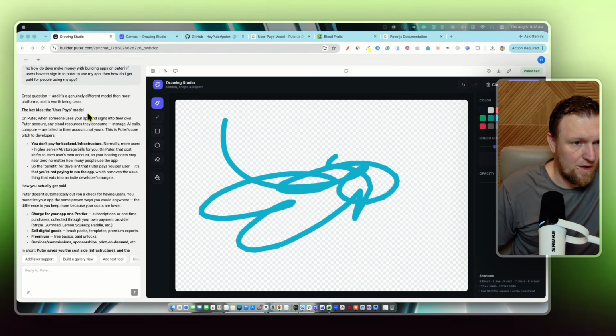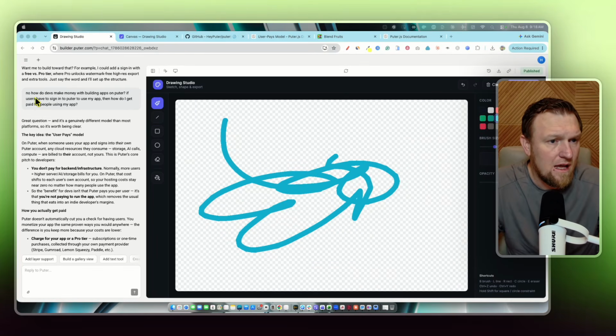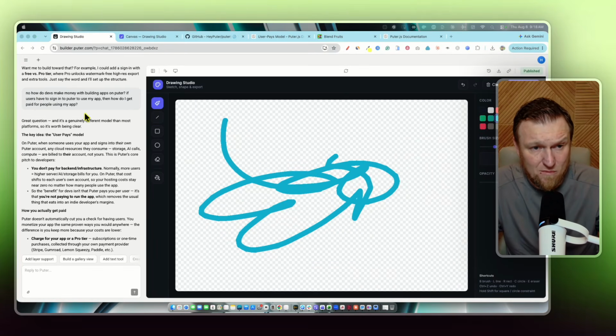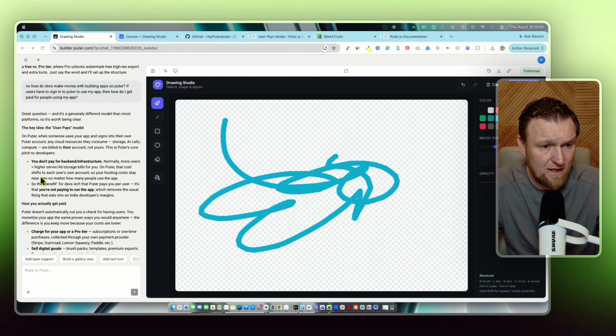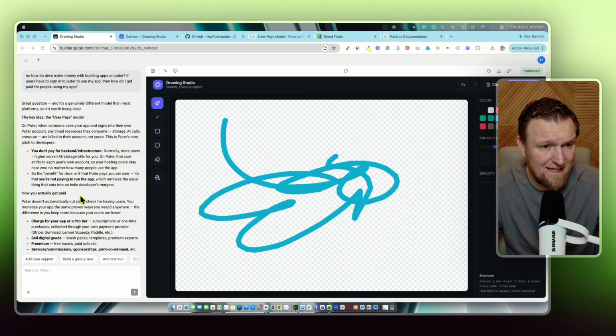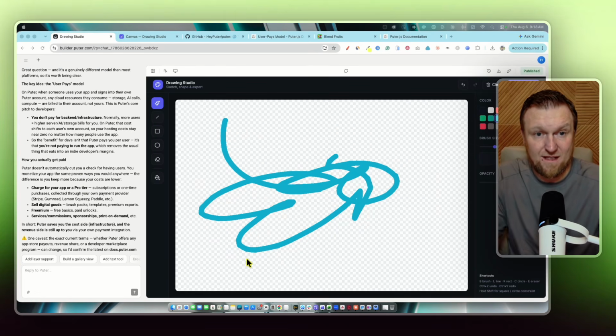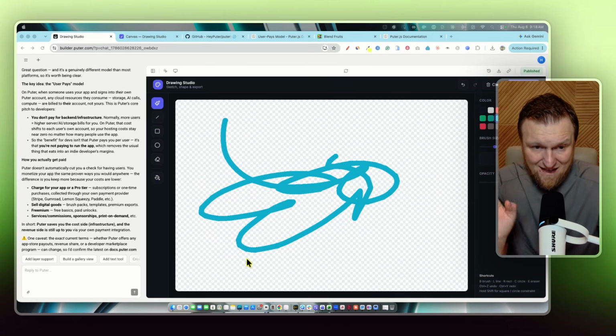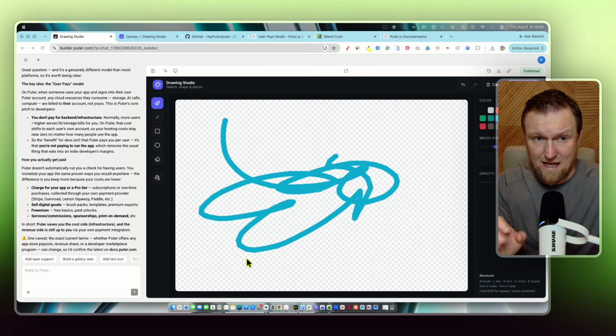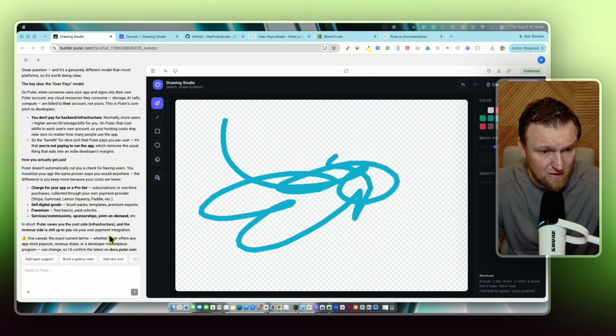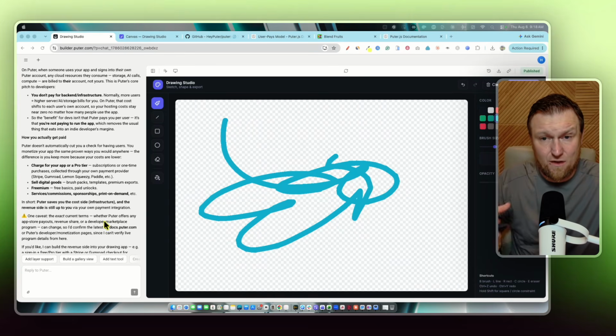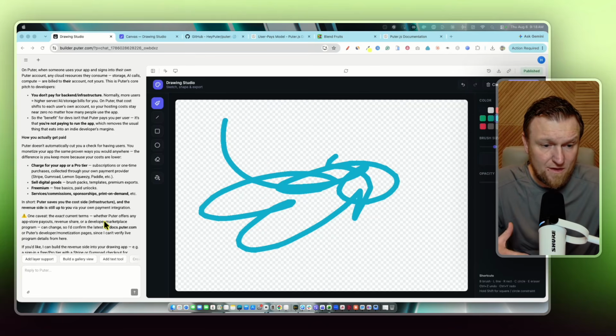Okay, so I just asked a question and it did answer it really well. I said, how do the devs make money with building apps on Pewter if users have to sign in to Pewter to use my app? So it did answer the entire thing. At the end of the day, this is the back end basically. This is the app in action that people will actually use. You still would need to build someone to sign into the front end, and the Stripe and everything.